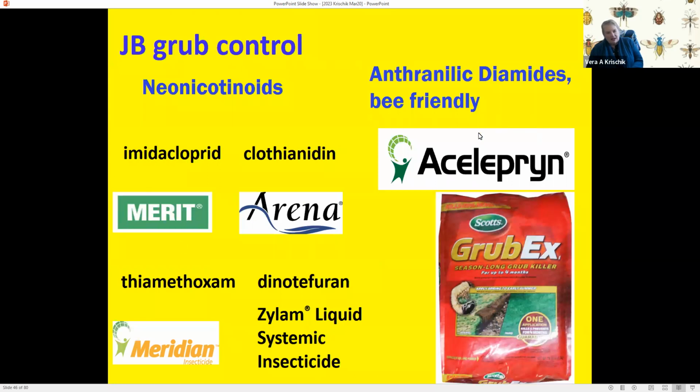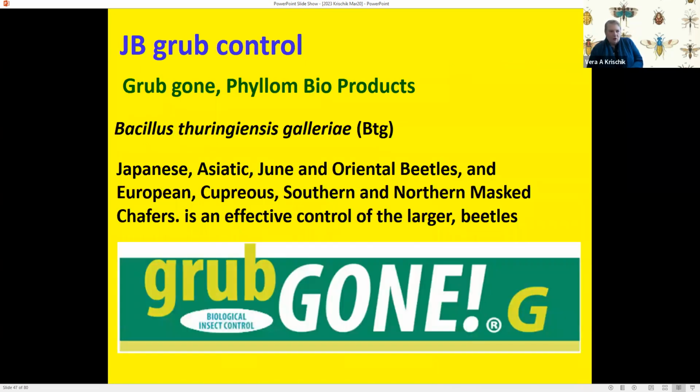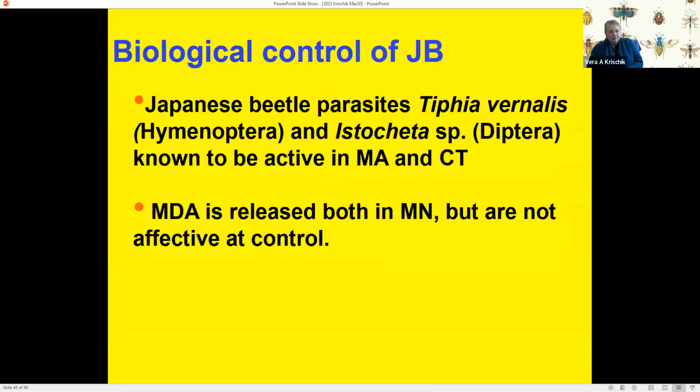So here's this acelepryn that's in Scotts GrubEx. This is the biorational. I'm telling you not to use these neonics. There's imidacloprid, clothianidin, thiamethoxam, dinotefuran, all registered for lawns. Don't use them. Use the Scotts GrubEx. It works very well, and it's bee friendly. Or use this GrubGone, this Bacillus thuringiensis galleriae. Remember, it lyses the gut of the insect. It's completely non-toxic to the dog or you or anybody that sits on the lawn.